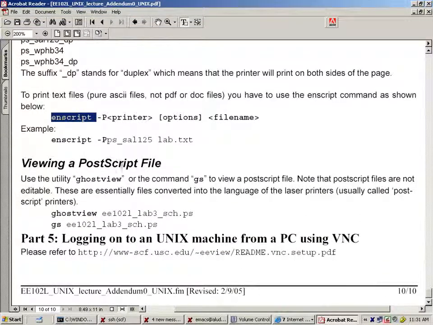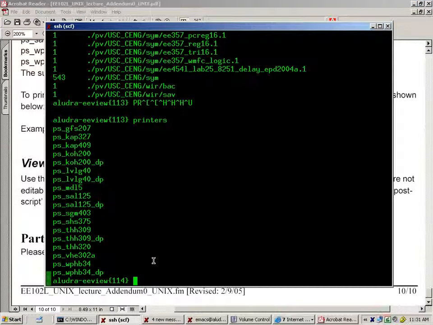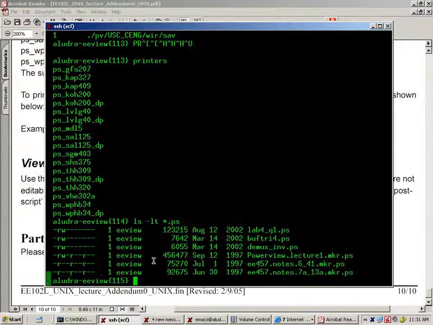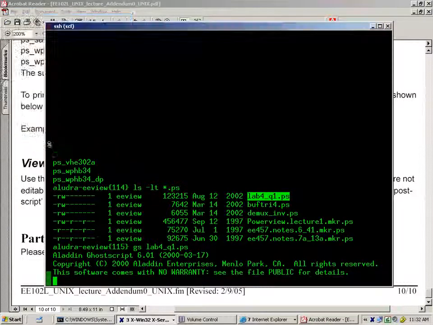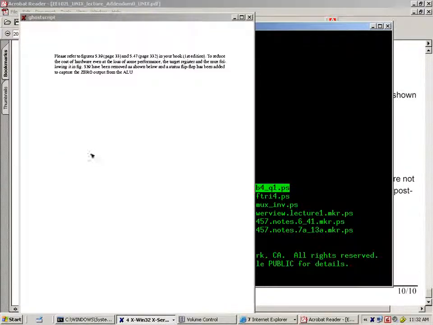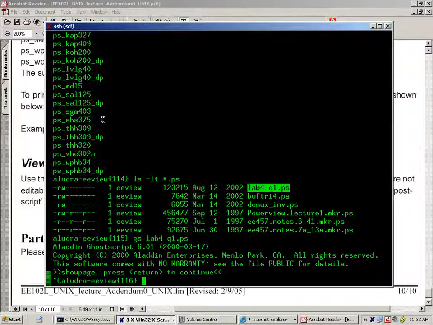You can view a PostScript file using ghostview or gs command. So let me show that quickly to you. I don't know what PostScript files I have, so let me search ls -lt star.ps. Yes, I do have some PostScript files, for example lab4 question1.ps, and I can use the gs command, ghostscript command, to view the PostScript file on the screen, and that shows the PostScript file, and Control C to close it.